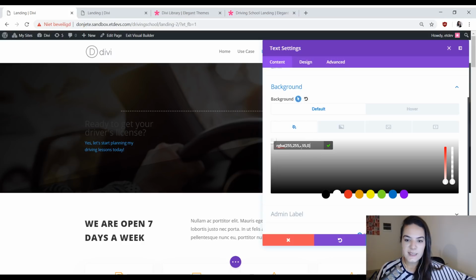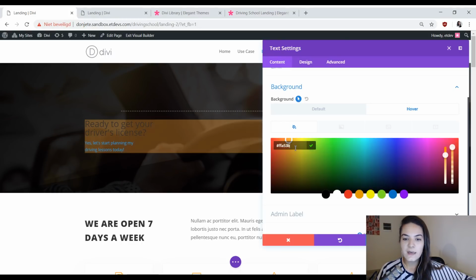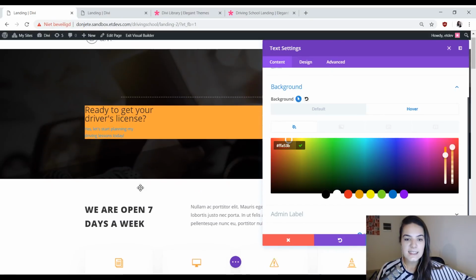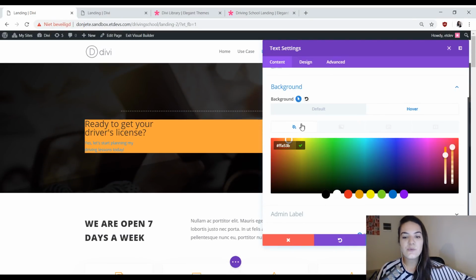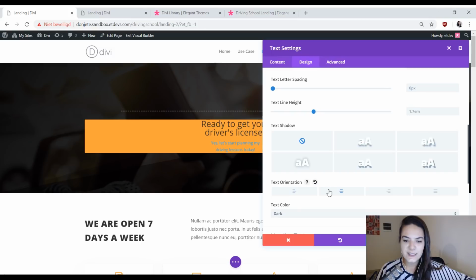So we're using a fully transparent color, and then we're going to the hover options over here, and we'll add this orange kind of color that we've used throughout the entire layout pack. So we're making this match with the layout pack, but feel free to use any colors or additional settings if you want to. All right, so then we'll go to the design tab, and we're going to enable center text orientation over here.